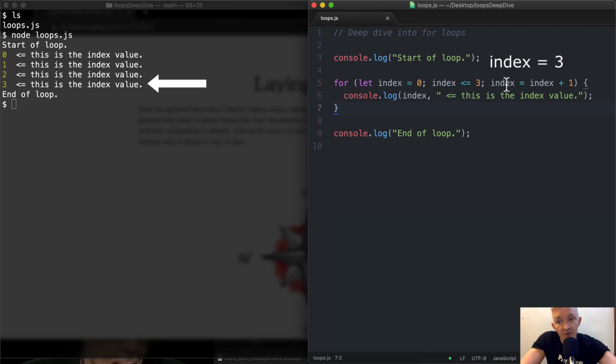Finally, we come back up to the top, and then we say the index is equal to 3 plus 1. And that makes 4. So because 4 is not less than or equal to 3, we drop out of the for loop and we do not increment one more time. We do not say index is equal to 4.